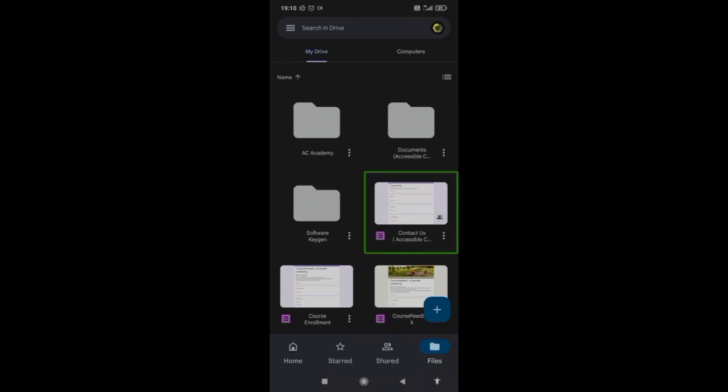Contact us is a Google form. Okay, I'm not going into details because the storage of the Google form is also included in the drive storage, or Google Drive storage.